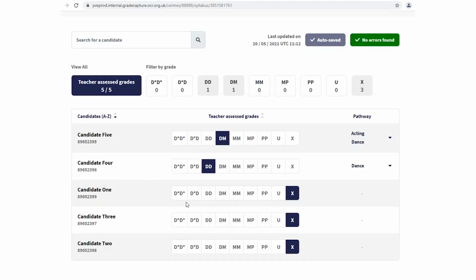And you can see there that all those candidates have achieved that X grade. The pathway has disappeared because they're not receiving a qualification result this summer. And just to let you know, this is not an unclassified or a fail. It's just that they're not ready to achieve that qualification this summer.